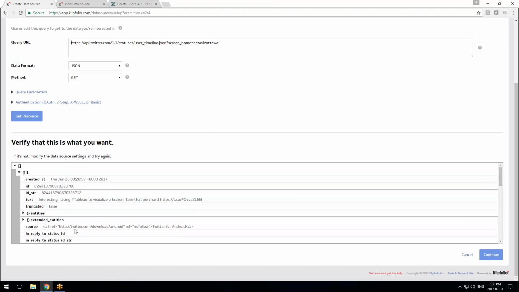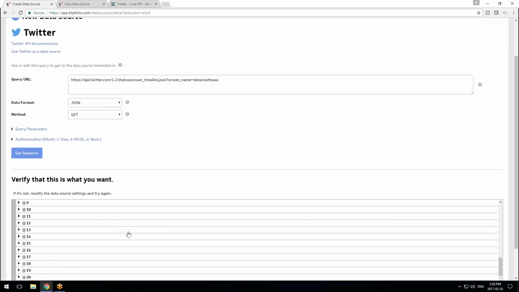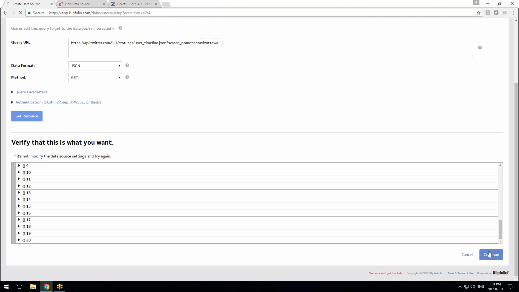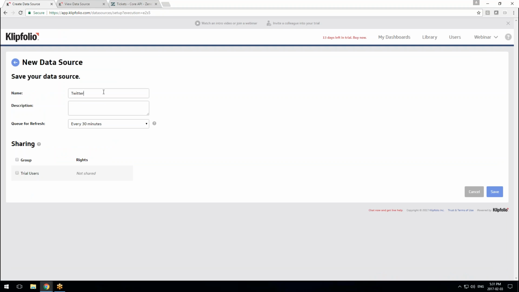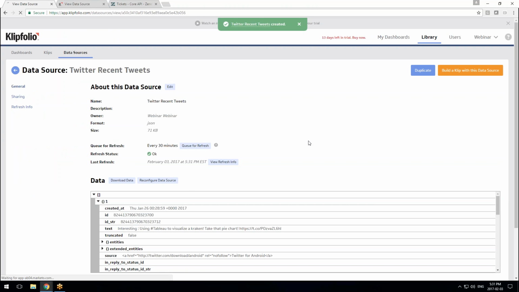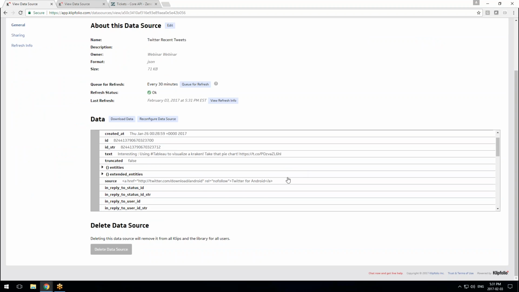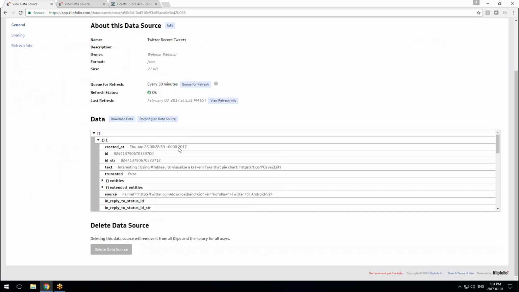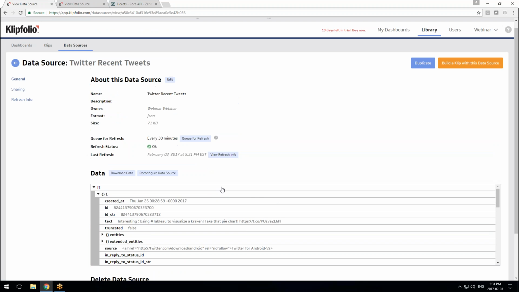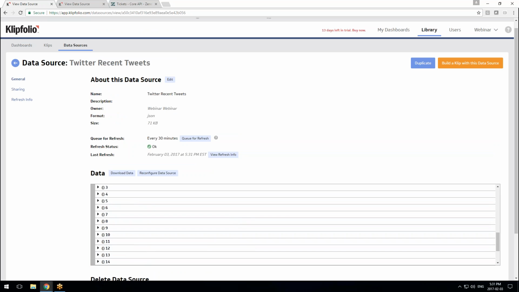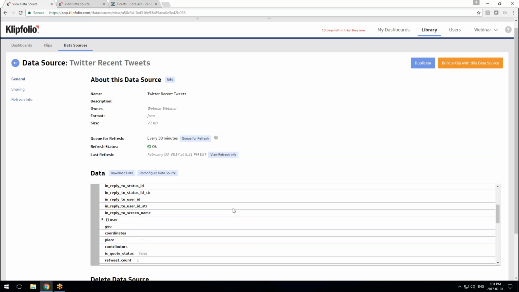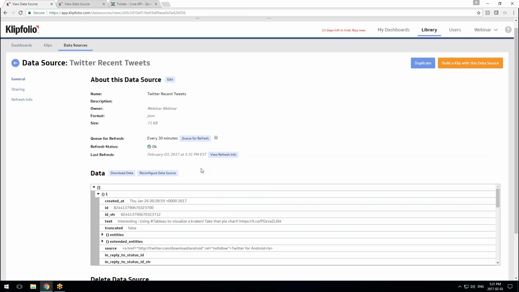So these are all our recent tweets from the data viz meetup. So Twitter tweets. And that's our data there. Okay. Now this is a JSON data type. We also have tabular data type that you might be used to, but JSON is just a different way of displaying data. And if you're interested in finding out more about that, we have a webinar just for that. So you might want to look that up and sign up for that.